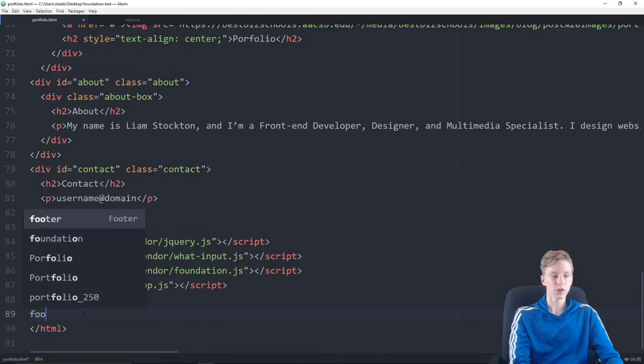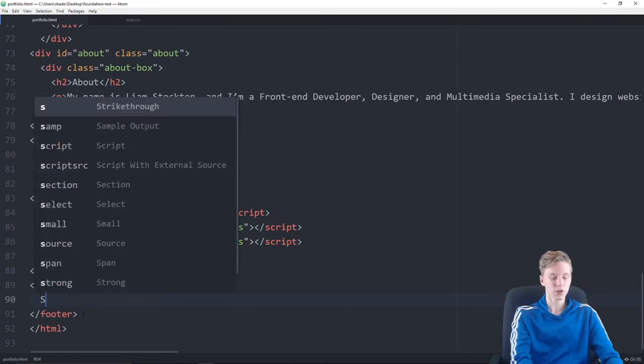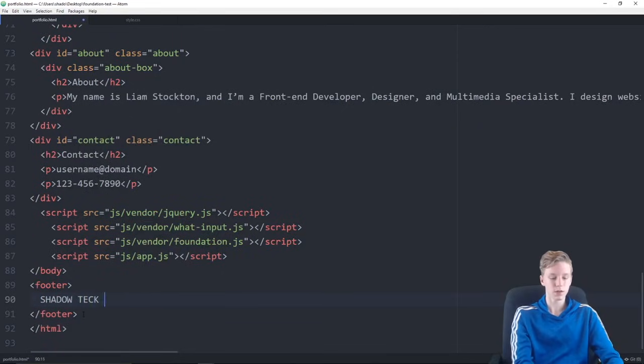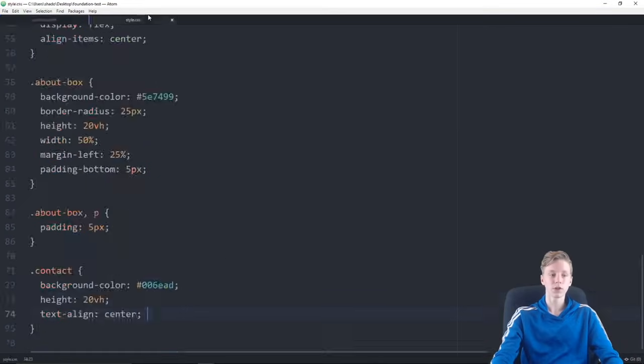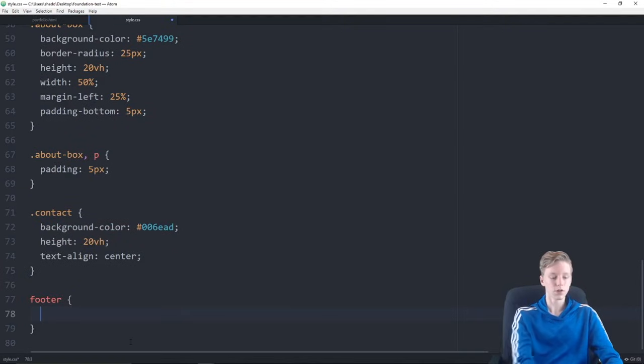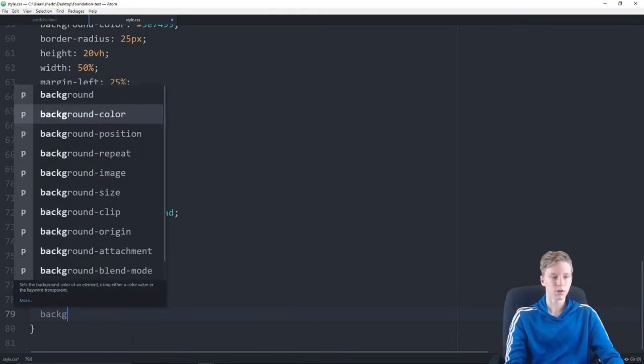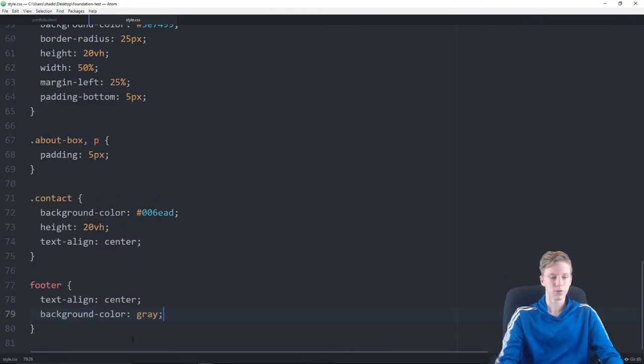After your body, you're gonna type in a footer tag. And now we're gonna just make a quick little footer just for convenience. And it's just gonna say shadow tech. I copied and pasted a copyright sign offline, and you can just save that. You're gonna go back to your style, and you're just gonna add footer, and then you're just gonna do text align center, and then just set a background color, and for convenience just gray.